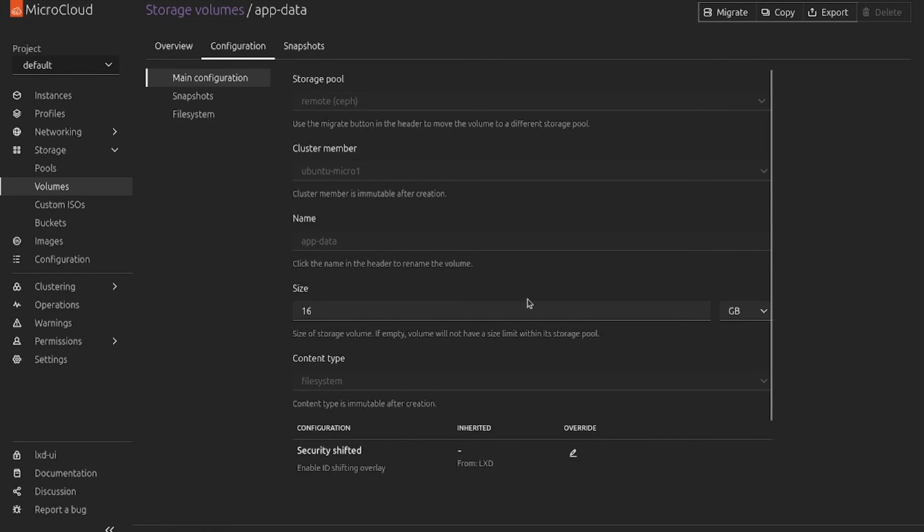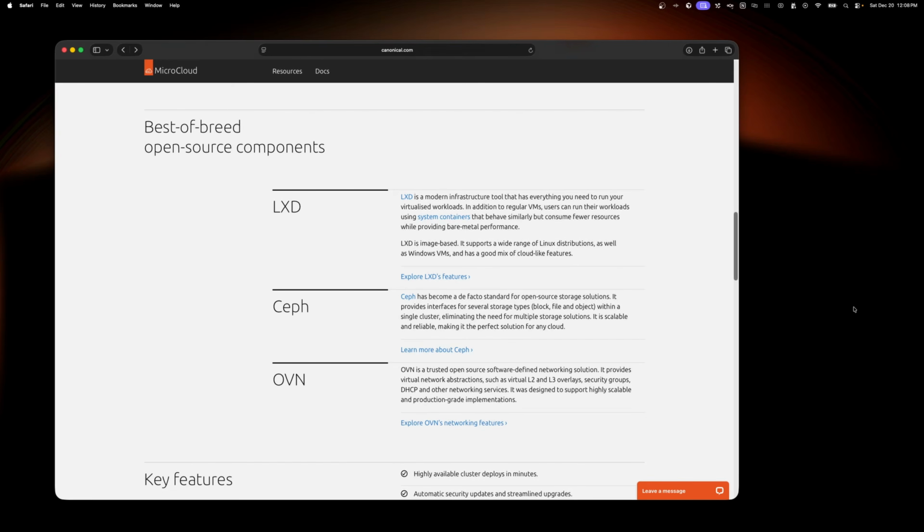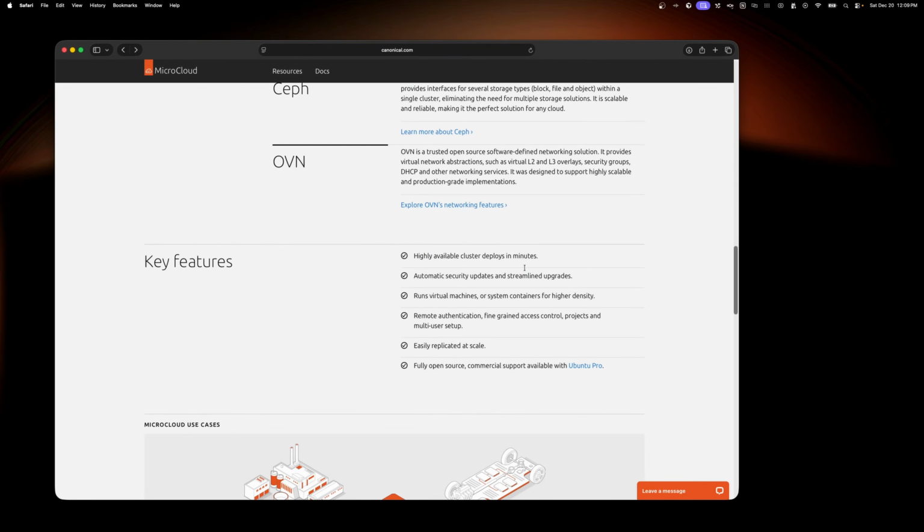And then there's OVN, which manages the networking and overlays. Also does security groups, DHCP, and other networking services, making it highly scalable. I'll link to the page here that I'm skimming this information off of. You can see some of the features here. It's easy to replicate at scale, remote authentication, and fine-grained access controls, and of course, it is completely open source.